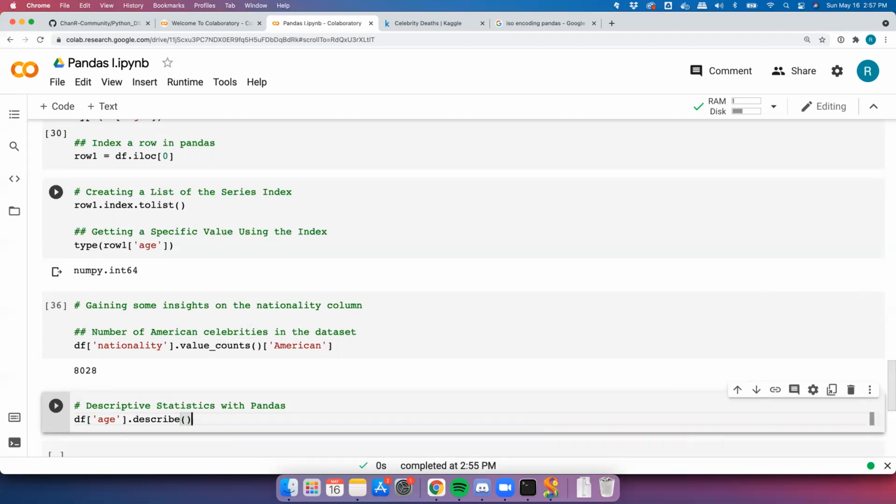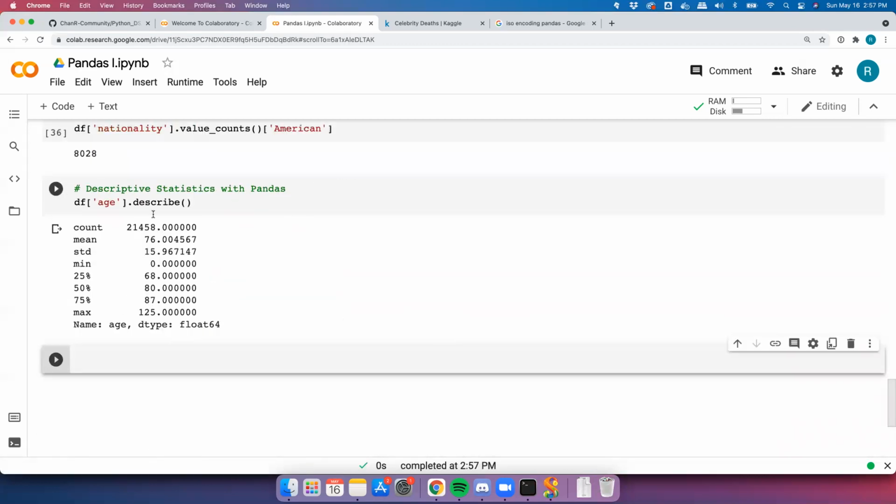When you do this, this will give you a series where the index is the different measures of descriptive statistics, and the values would be their corresponding values. If you run this, you'll see the first thing is the count, how many records there are, the average of that column, the standard deviation, the minimum value. You can see the 25% mark there, the first quartile. The 50% would be the median, 75% is the third quartile, and then max would be the maximum value. So you can get all these different measures in just that one line of code.